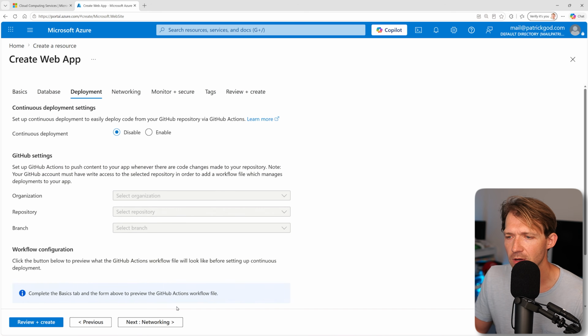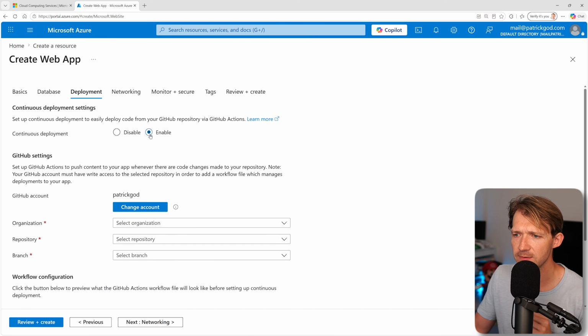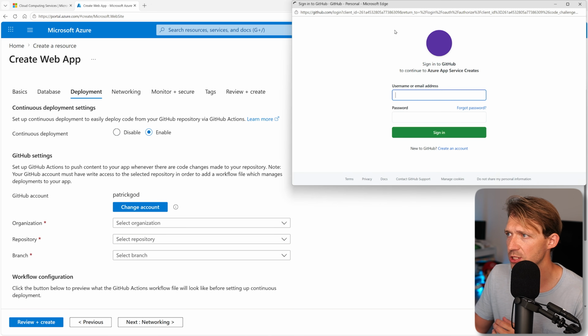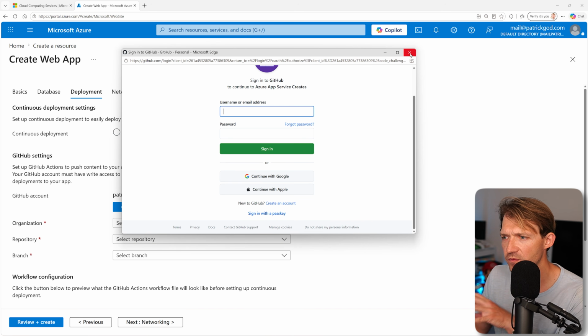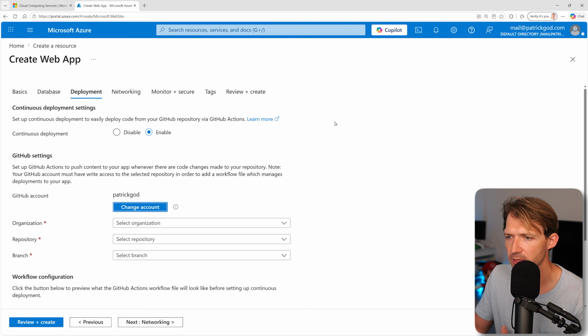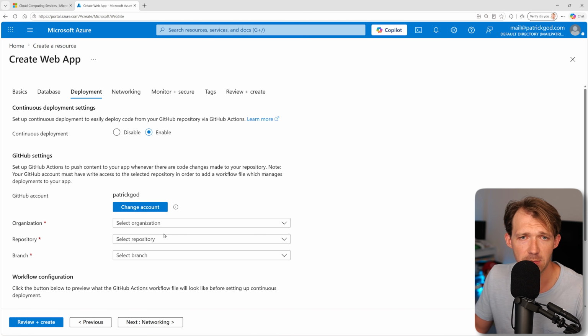That's it. And now deployment. This is important because what I want to use is continuous deployment. So we enable this, and I already have my account connected here, right? I can go to change account, and you see it here. You get this little pop-up where you have to log into GitHub with your credentials, and then connect this with Azure. I did this already, and this is why I see my organization here, simply me.